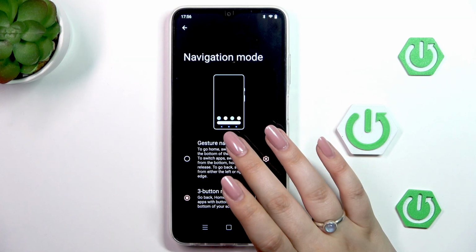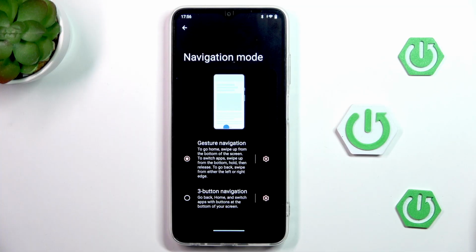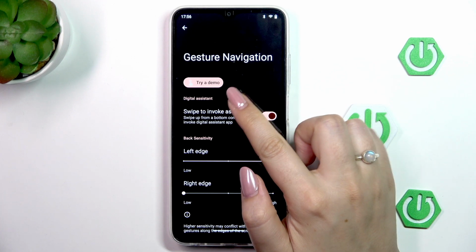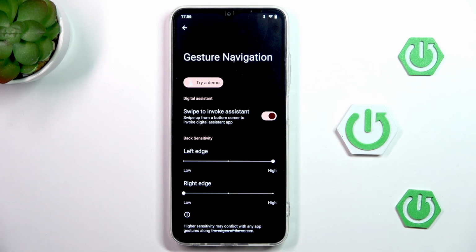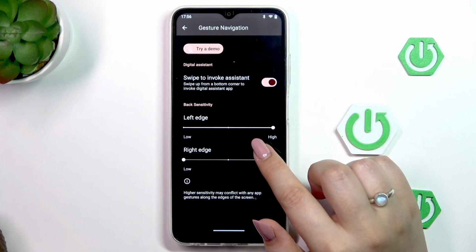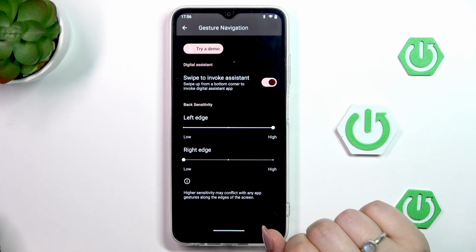If you wish to set the gesture navigation, just tap on this option. You can see that now we've got this line which is responsible for some gestures. We can tap on the settings icon, and here we've got more options. We can try a demo if you want to. Can go through the tutorial. Here you can swipe to invoke assistant. It's up to you whether you want to use it.